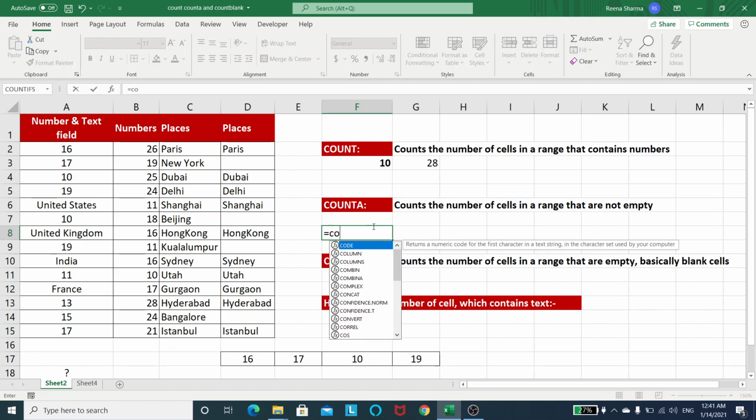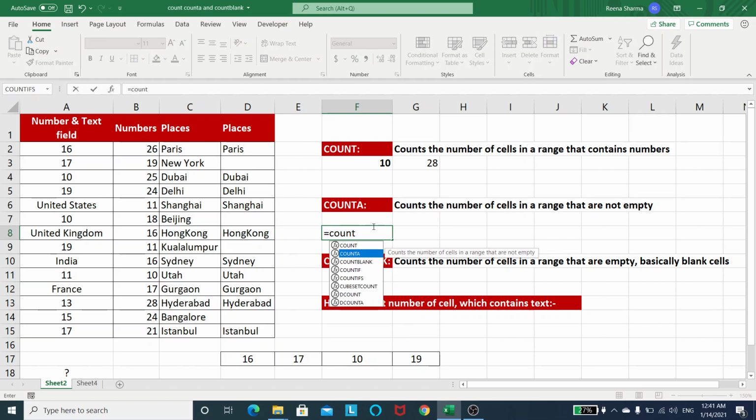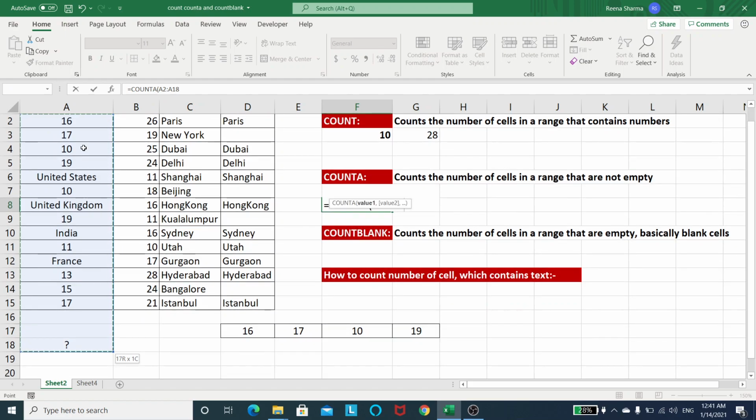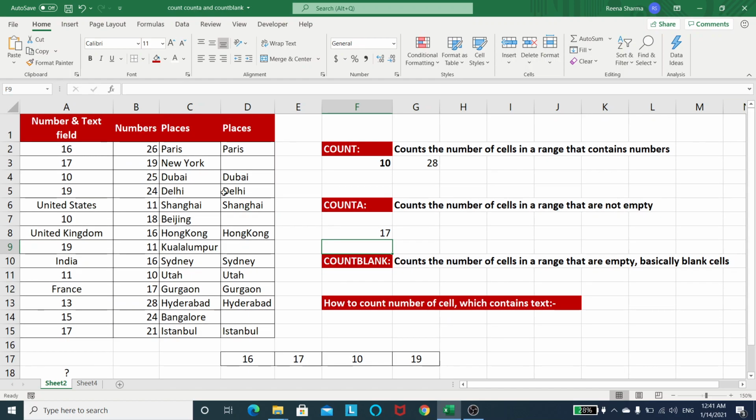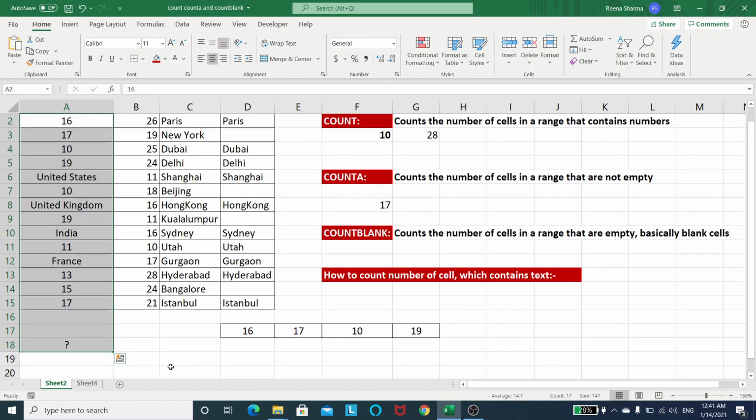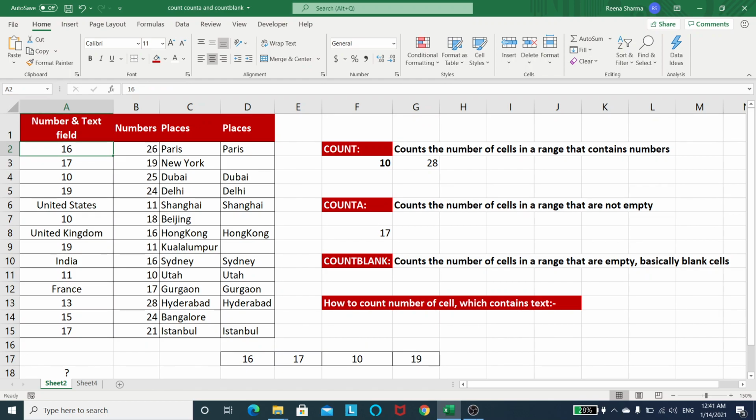Okay, so let's write the COUNTA function now. COUNTA, press the Tab button, open parenthesis, and select the range: Control Shift, down key, and you can see it has selected all the data here. Now press enter. You can see it has counted everything here, all 17. Till here you can see the numbers 14, 15, 16 and 17. So COUNTA counts everything.